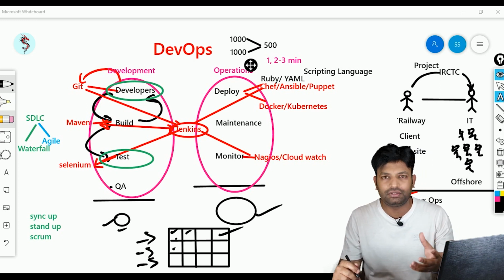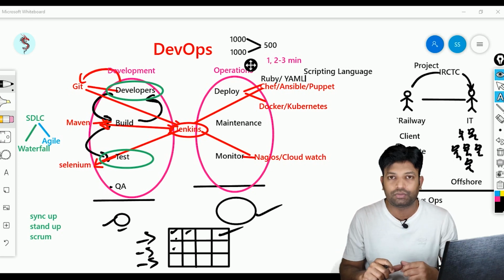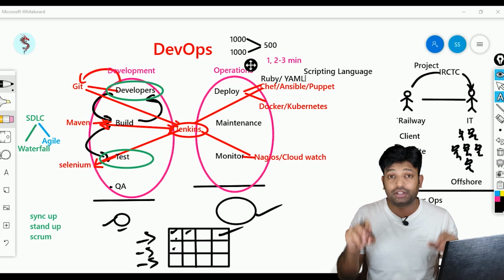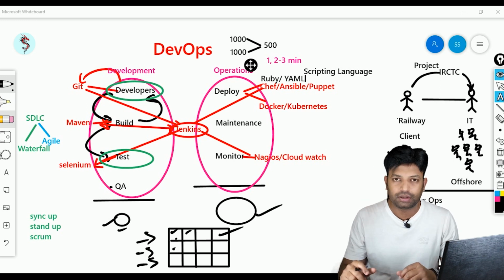Okay, these are very easy. These are like plain text. If I show any programming language, you can't understand that one. First you need to learn. But scripting languages are like plain text. If I show this scripting language, you can understand easily. Okay. So we need to learn scripting languages.